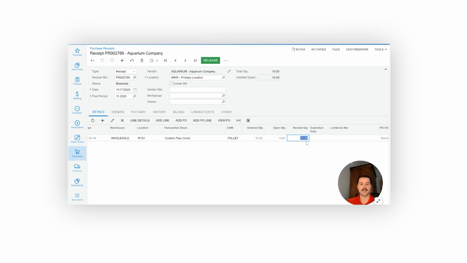Now, let's say in this example, they only ship you 9. So we can go ahead and enter 9. And as we see here, this changes the open quantity to 1, and our receipt quantity changes to 9. I'm going to go ahead and save this record.